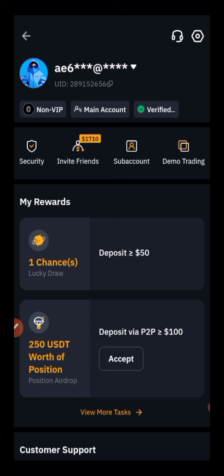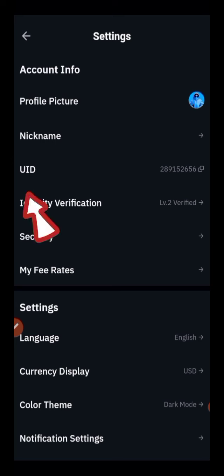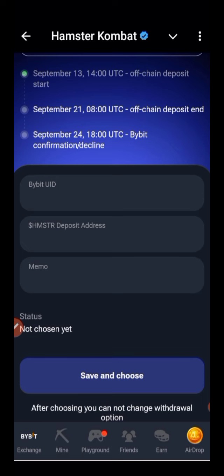First, open your Bybit app on your phone. In the top left corner, click on your profile picture. Next, in the top right corner, click on the settings icon. Scroll down until you find your UID, a 9-digit number. Click the copy icon to copy it. Now, go back to your Hamster page and paste the UID into the appropriate field.